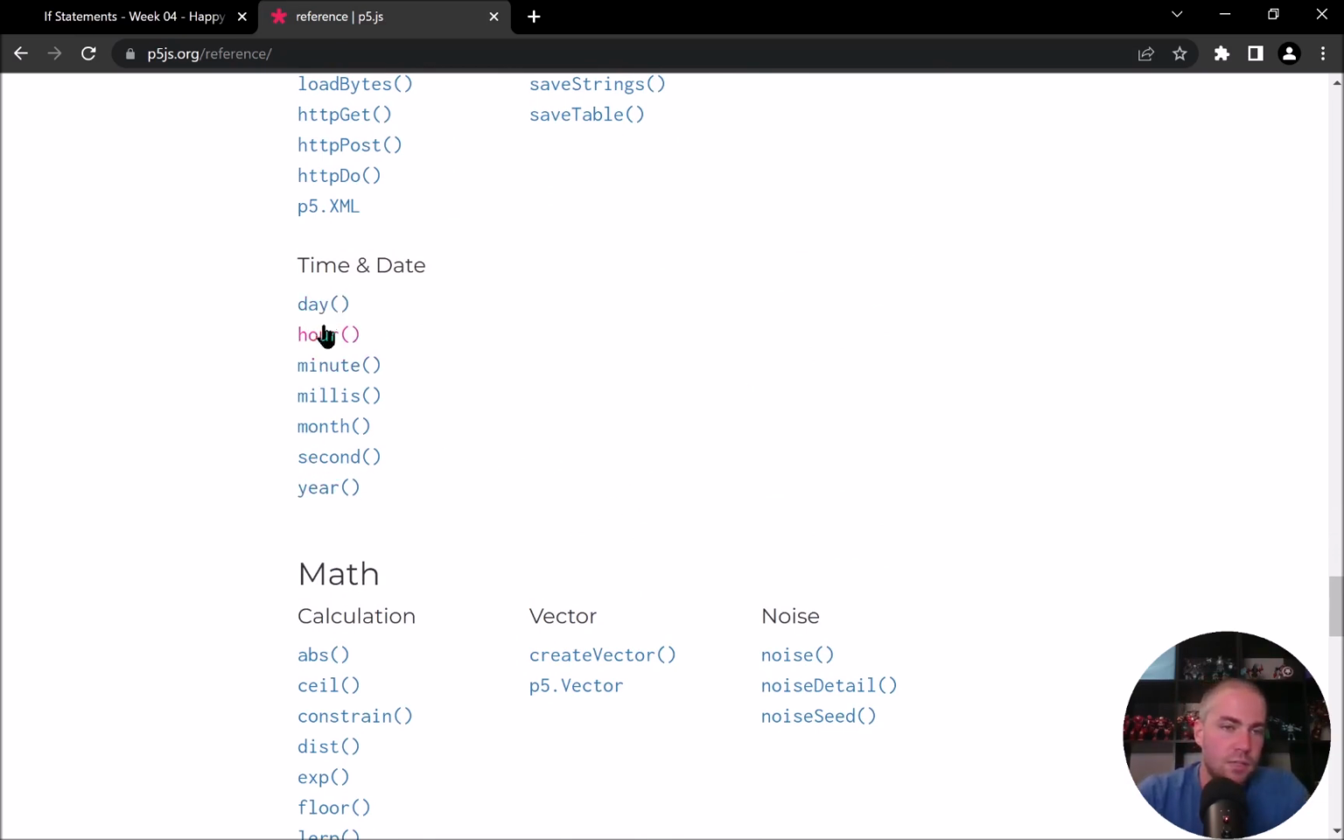There's a whole bunch of them: day, hour, minute. I would stay away from millis just because it's kind of a weird one. Month, second, or year. You can use these and then store the value of any of these in a variable, and then use that variable or a combination of variables in a series of if statements. So that's the high level goal this week, and what you do is up to you.